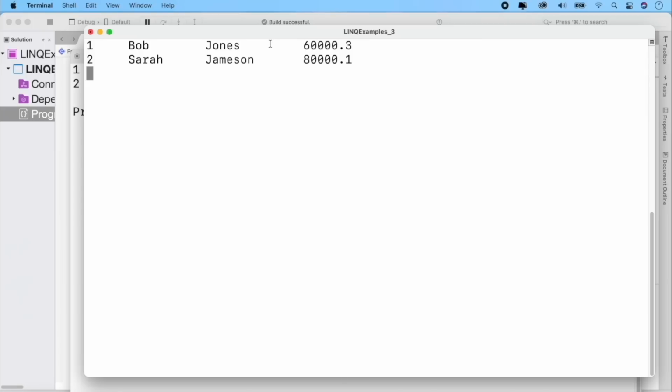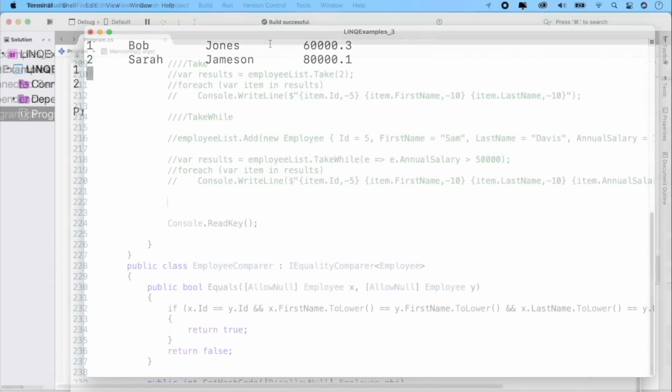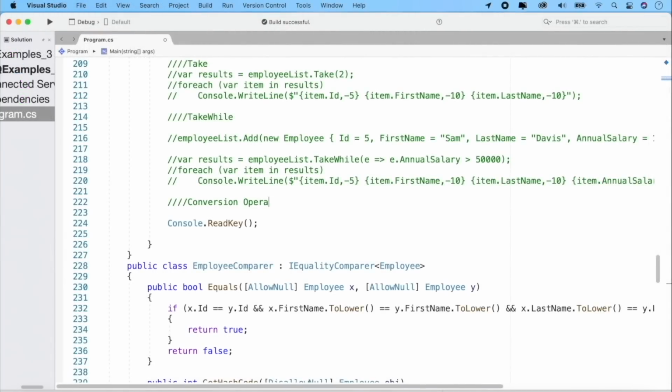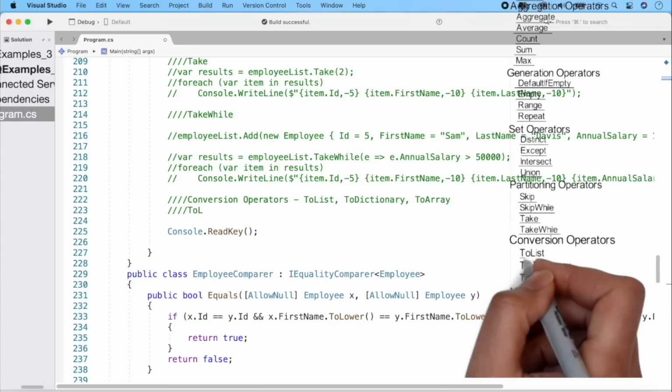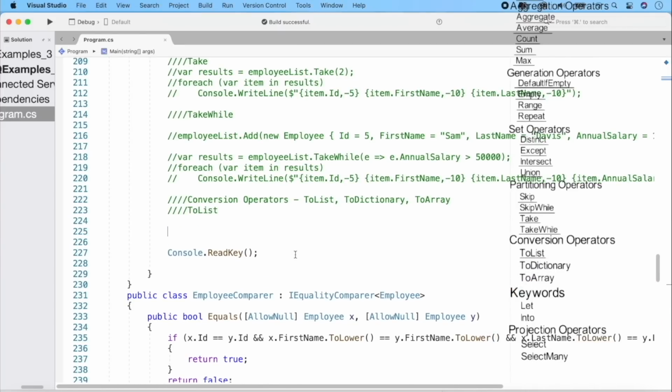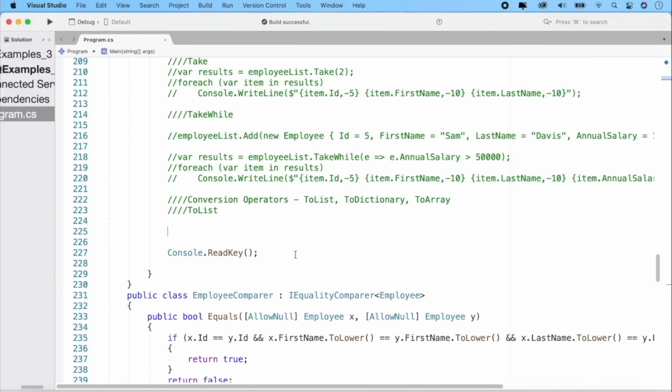Great! Let's look at the conversion operators ToList, ToDictionary, and ToArray. So let's look at the ToList conversion operator. A query written in query syntax will return an IEnumerable collection containing the results of the query. What if we need our results to be returned as a generic list? We can achieve this using the ToList conversion operator. Let's create an example to clarify this point.